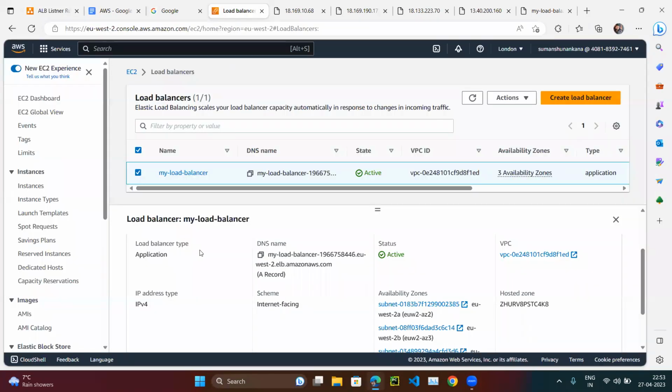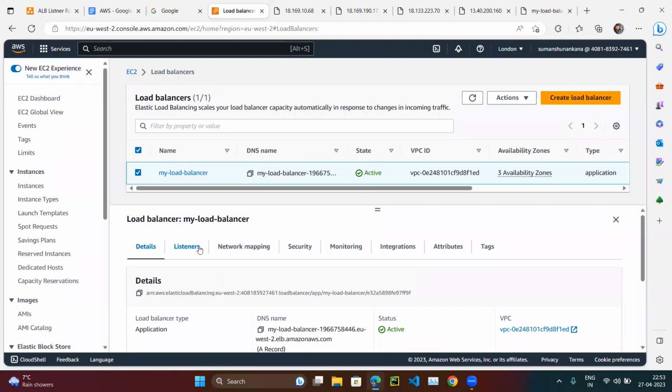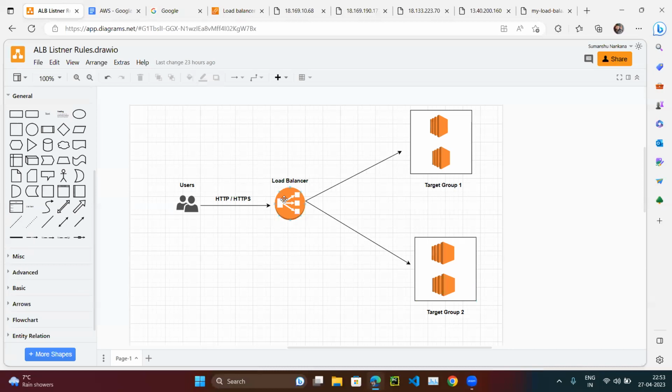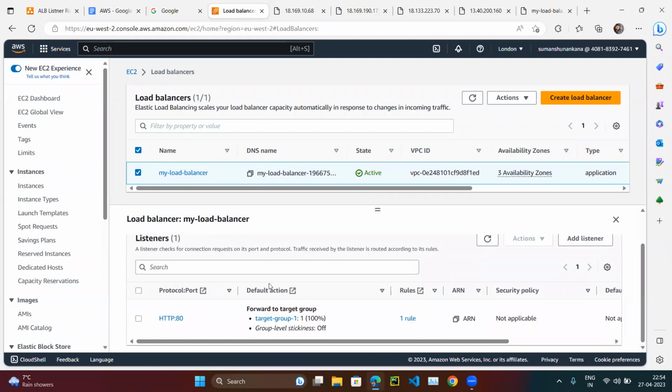Click on the load balancer, and if you scroll down there is a listener section, you could see. Click on the load balancer, because listener rules can be attached to the firewall as well as the load balancer. So you have to first come onto the load balancer page, click on the load balancer, click on the listeners. Right now you could see only one rule, HTTP 80. Click on the rule, one rule.